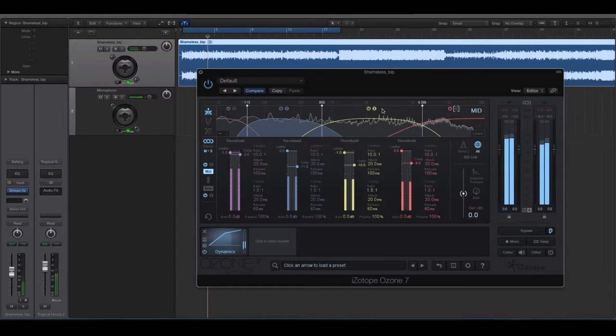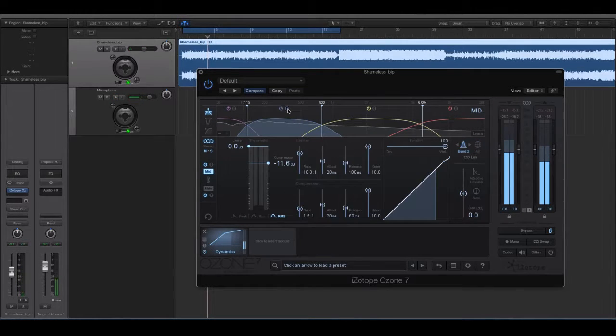So the vocals are going to be in all 3 of these bands. So let's try to isolate as much of her voice as we can.